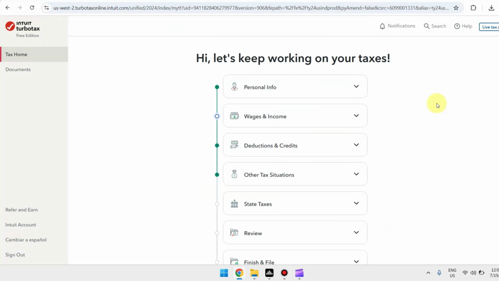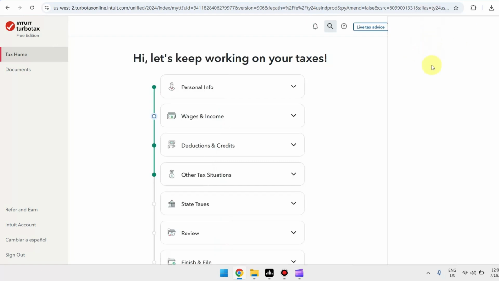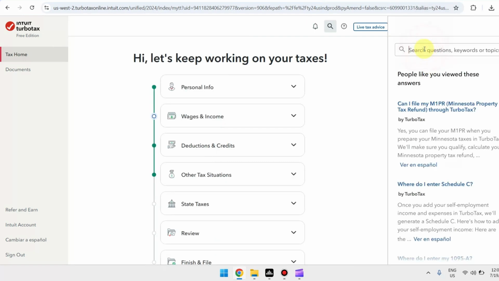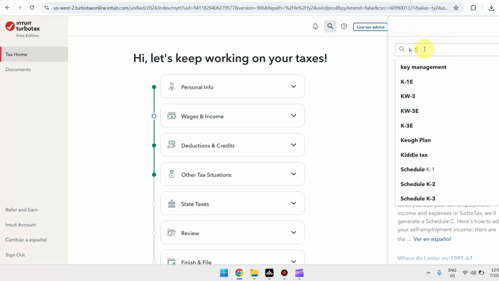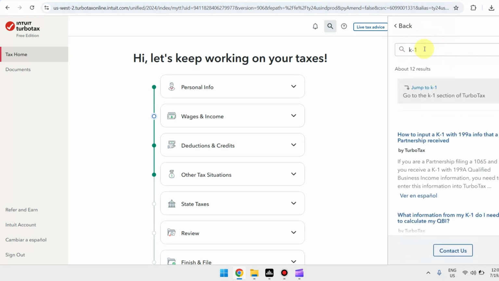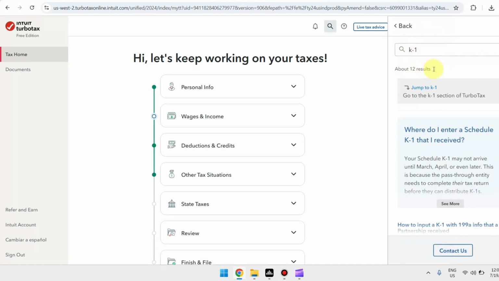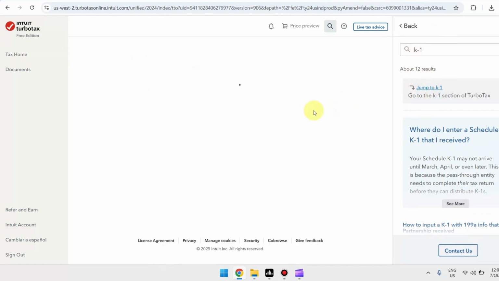So for today's video, I'm going to teach you how to enter K-1 in TurboTax. So all you have to do is head over to TurboTax and of course, make sure that you're logged into your account. Next, just click on the search button and from the search bar, just search for K-1. Then press enter and from here, from the search results, click on jump to K-1.